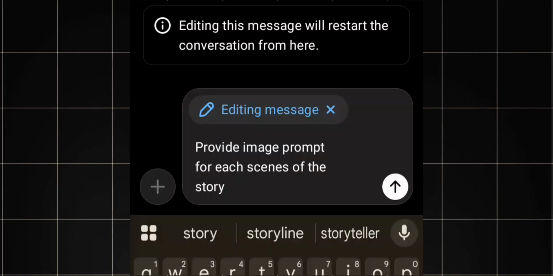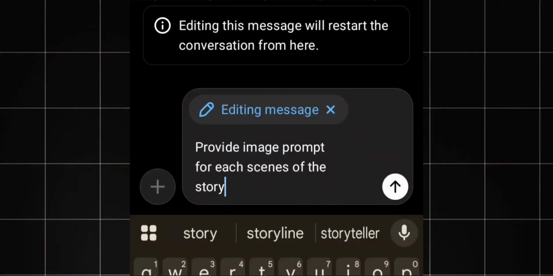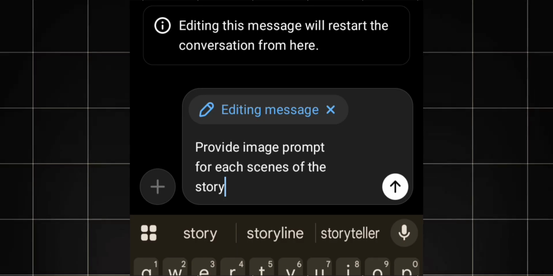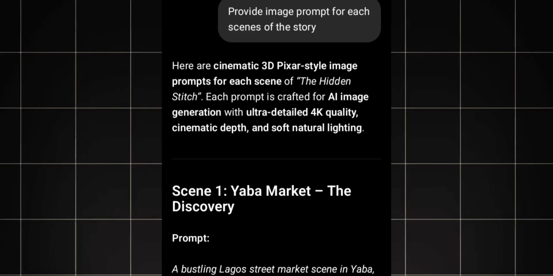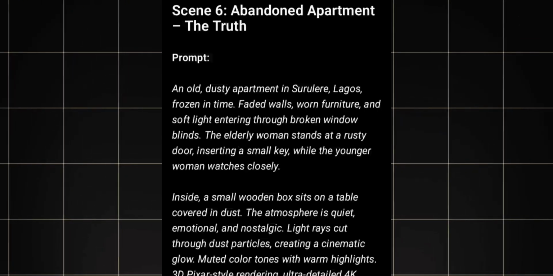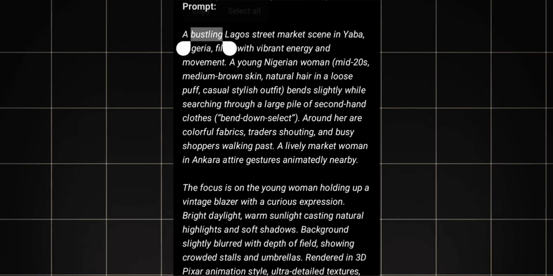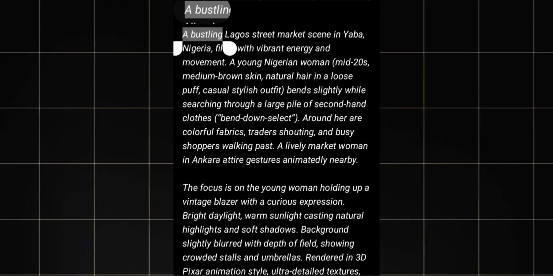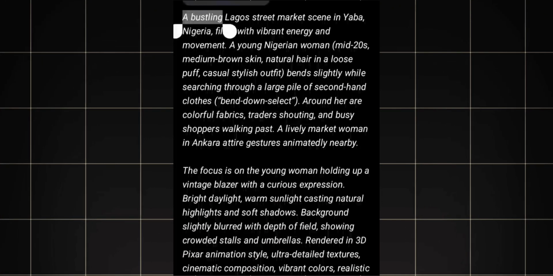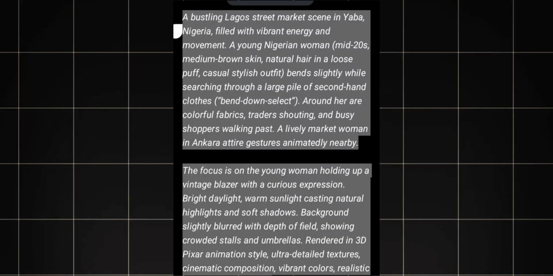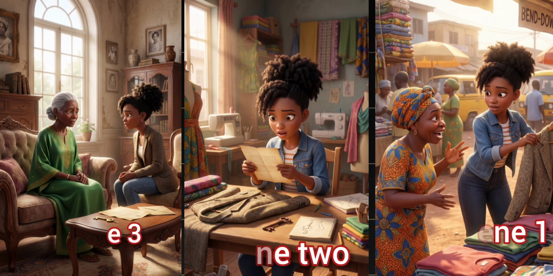Next, I asked ChatGPT to provide image prompts for each scene of the story, and it gave me about 6 to 8 scenes, which you can see right here. Once I have ascertained the number of scenes that makes up my story, yours can be lower, yours can be more than this. Now, for each scene, I need to identify the characters that are involved in each scene.